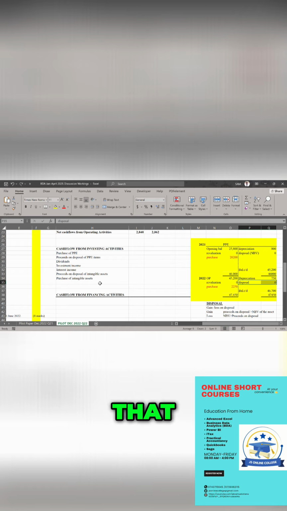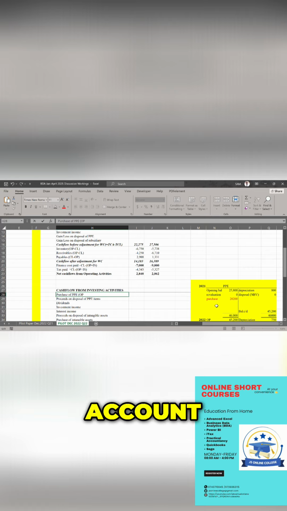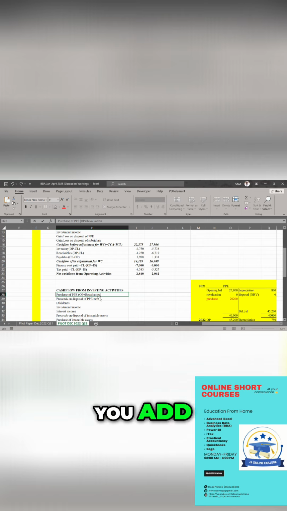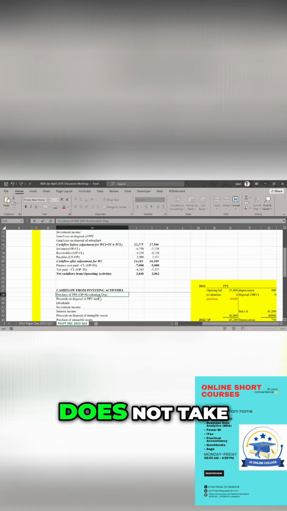Now, let's summarize that. When you want to get to know the value of PPE purchased, what you do is to start with the opening balance, the same way we've done with the T account. Then onto it, you add any upward revaluation on that PPE. You add to the opening balance. After you've done that, make sure you knock off depreciation. Let me just write it in short so that it does not take too much space.